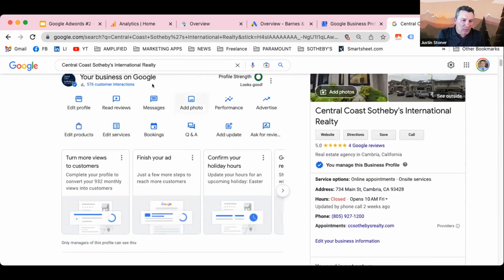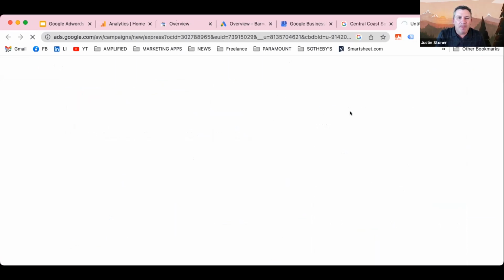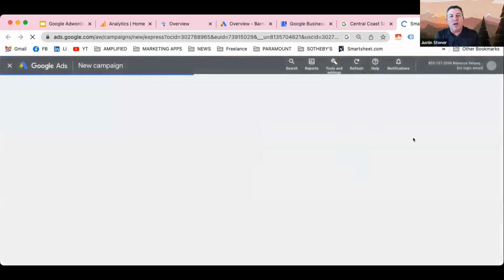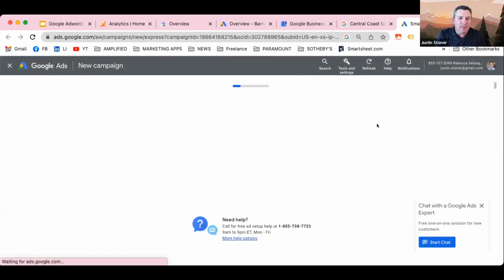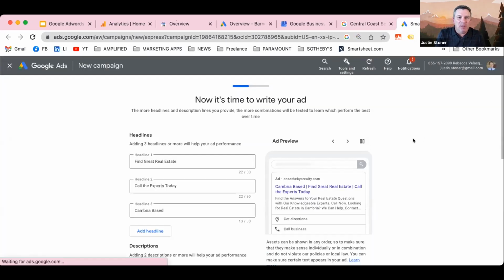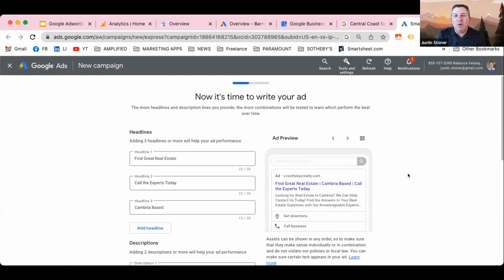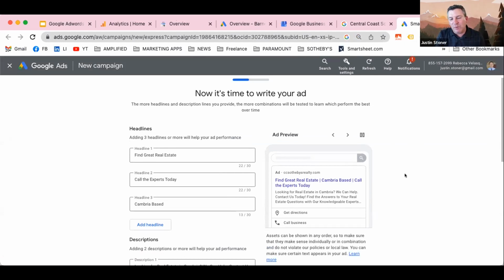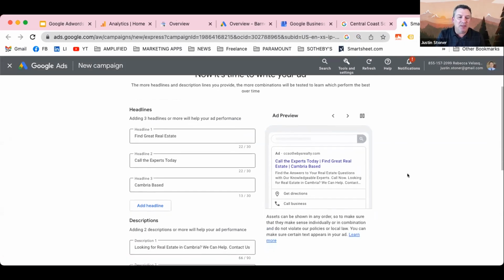So, this is how you set up the Google business profile. And then once you're here, you can click advertise. And this starts the process of creating a Google ad. Let's see. So they've already done this a few times, so a lot of this information is already filled out. And I'll go through this a little more quickly just because we went in depth last week.